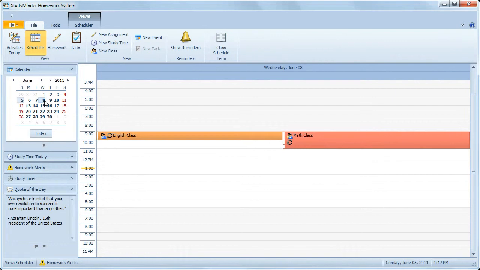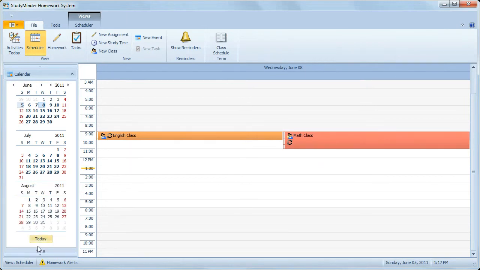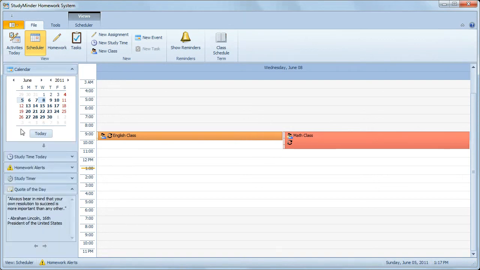If you need to see ahead farther than just 1 month, you can click the arrow below the calendar to see additional months. Clicking again will show a third month, and again a fourth month. Click the up button to go back to displaying just a single calendar.